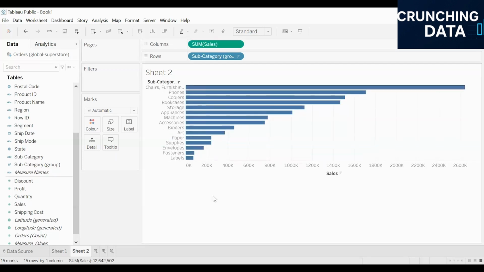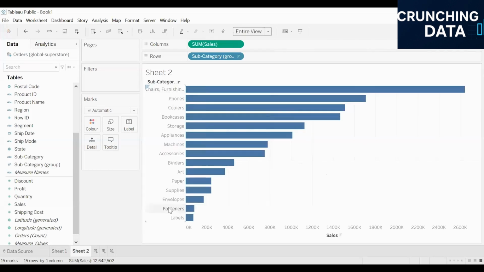After changing it into the ascending or descending order, you can see the difference over here. Now it is trying to show me all the items based on the group that we have created. Let me first fit it in the entire view. Over here, you can see now it is creating a group of chairs, furnishing and tables. Why is it happening? Because I have created a group of these items.